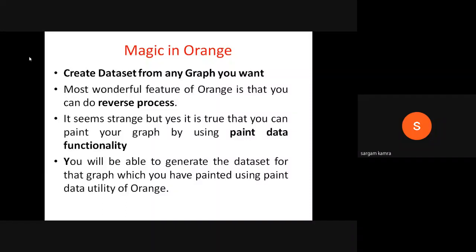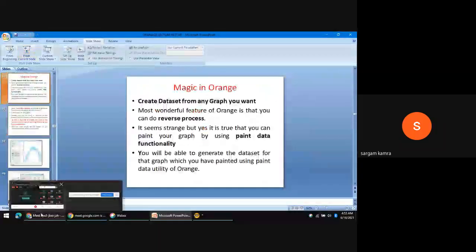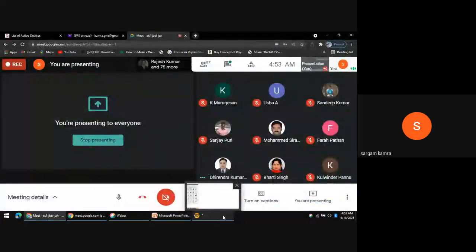The good thing about Orange is, let's do a little magic. Let's try to do some magic now. I ask you one question here. Is anybody among the participants doing a PhD? There are around 87 participants. Bharti ji, are you a PhD scholar or are you doing a PhD? Dhirender ji? Yes, sir. I am doing a PhD, sir. I'm B.Tech. I'm not doing a PhD, sir.